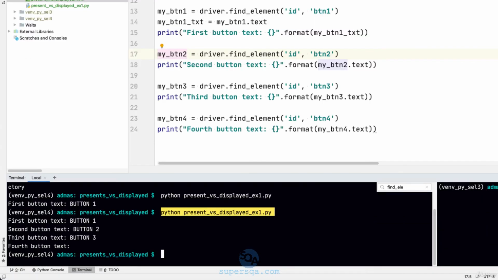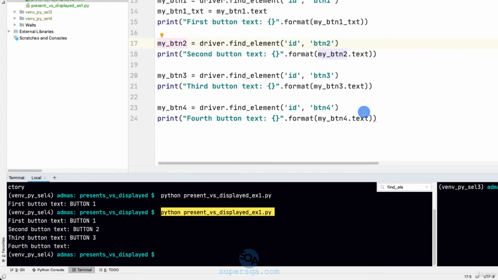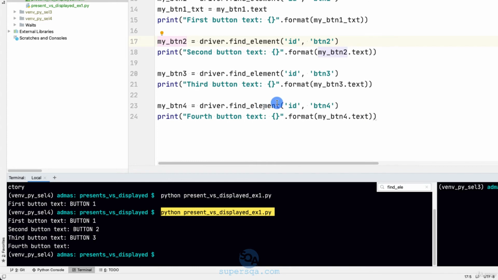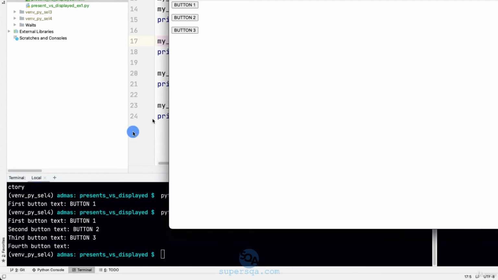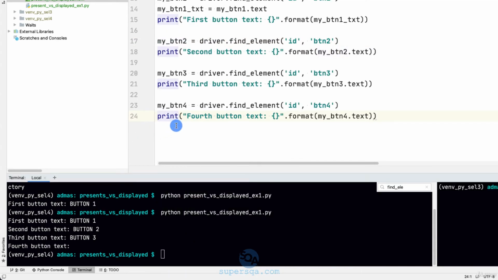Let me kill it. All right, so first button text, that, second button text, that, third button text, that, fourth button text, nothing. So that's the point I want to make. For button 4, we don't see it here, but it didn't throw an exception. It didn't print the text either. It printed an empty string for the text.